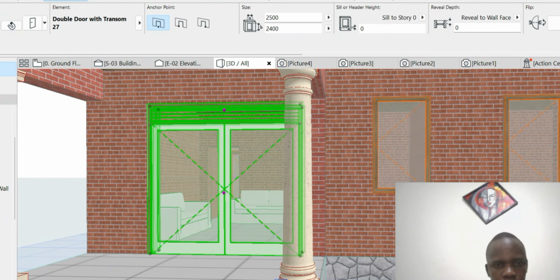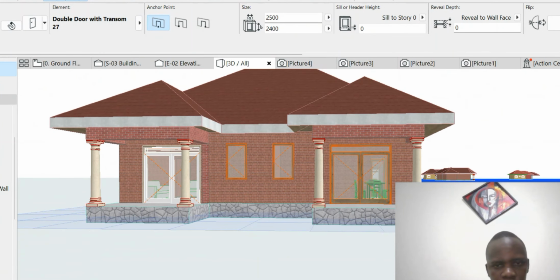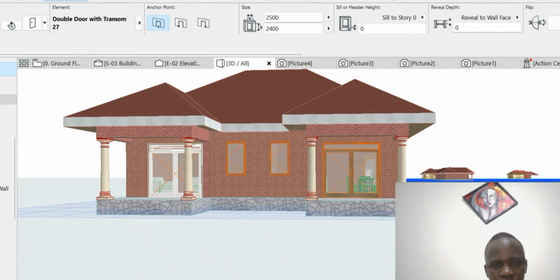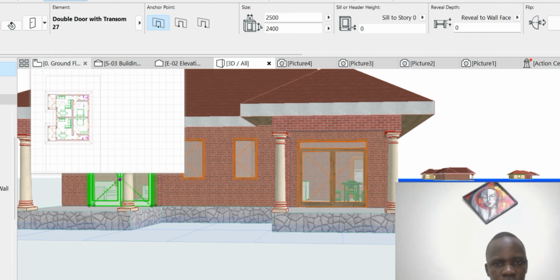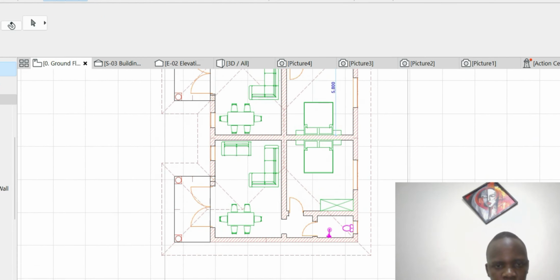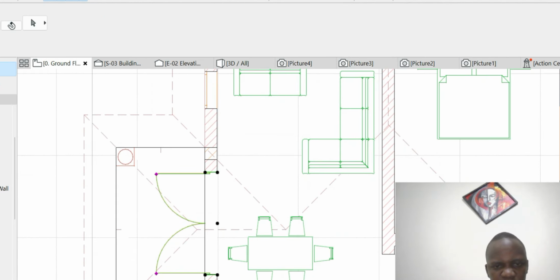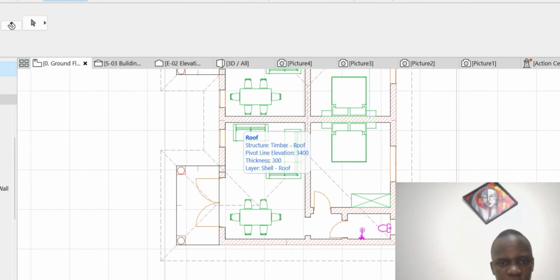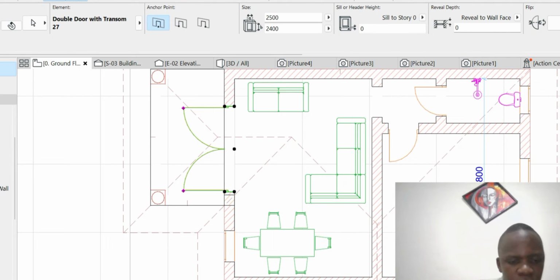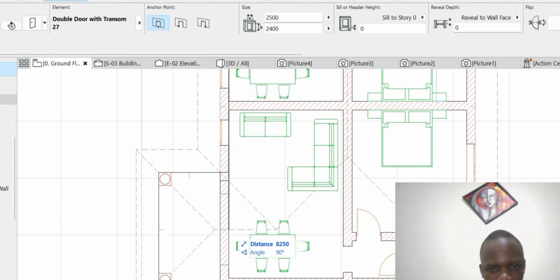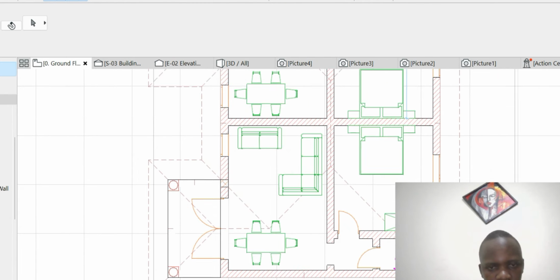Okay, and that's what we have. We can just copy that and make it appear onto this side by going to our ground floor plan. You can just delete this door and drag this, Control Shift plus D, and create it down there.